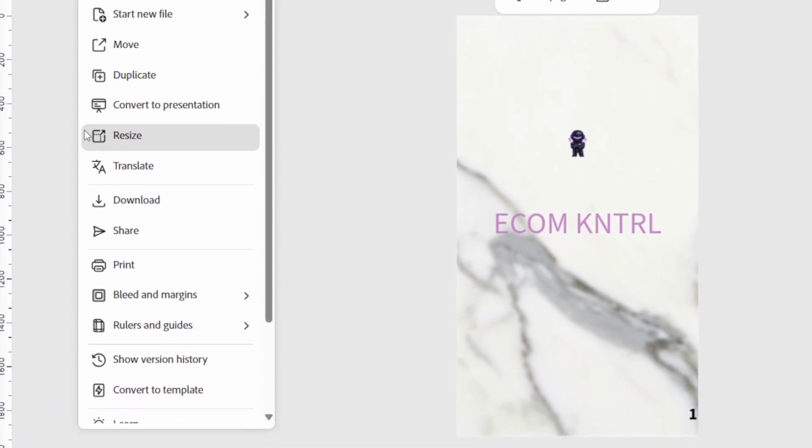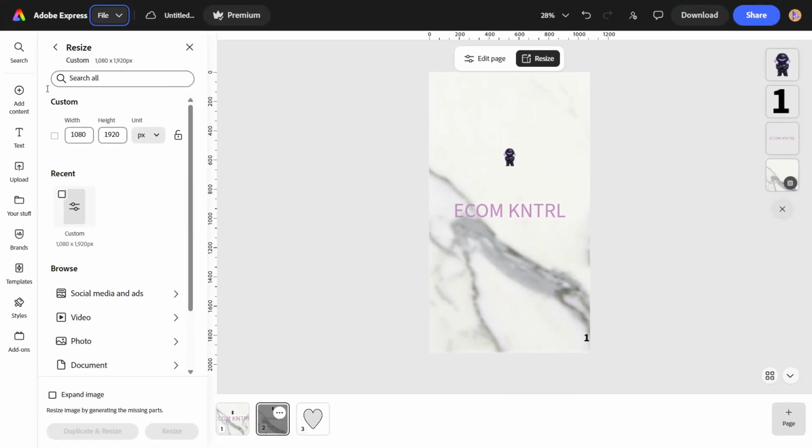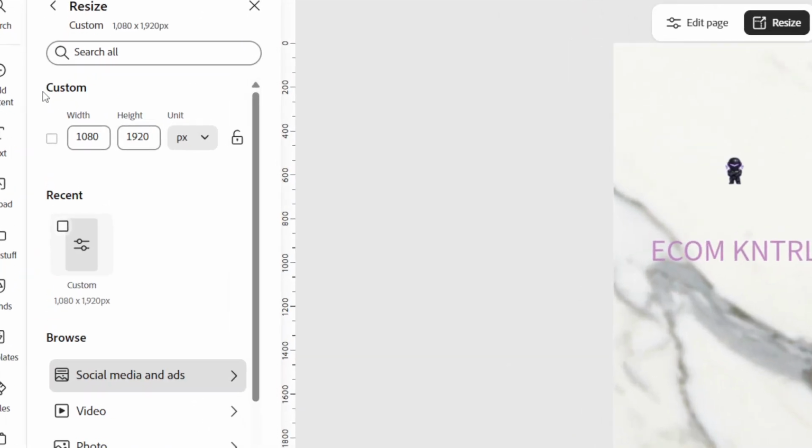As soon as you click it, a resize panel will appear on the left side of the screen. This is where you'll control the dimensions of your design. In the resize panel, look for the custom section. This is the area that shows your current width and height.